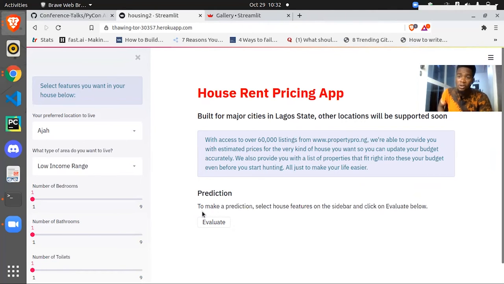Instead of you being ripped off by the agent, you can just come here yourself and try to evaluate the price for the kind of housing that you're looking for. So you tailor it to your preferences, and then you try to evaluate the price for that. Knowing the price, I think it makes it easier for you to negotiate with the agent, because you already have knowledge of how things work.